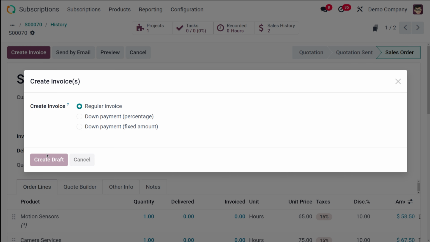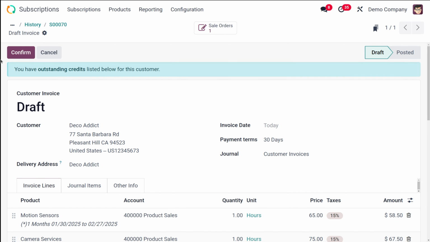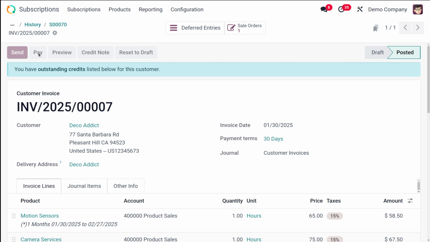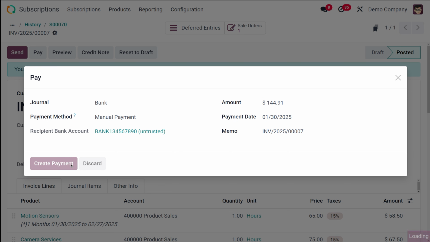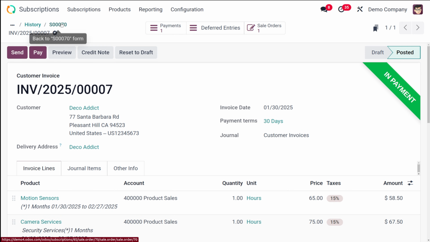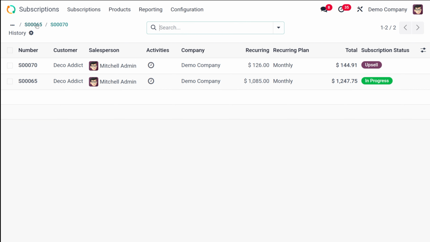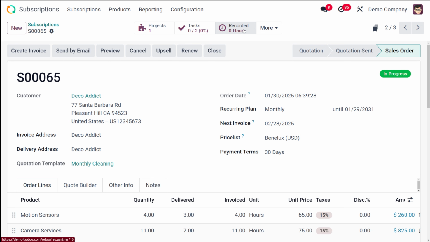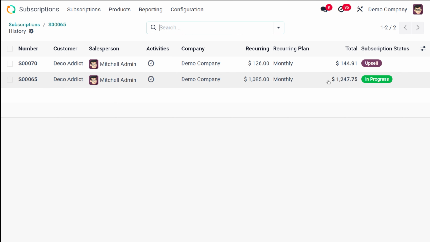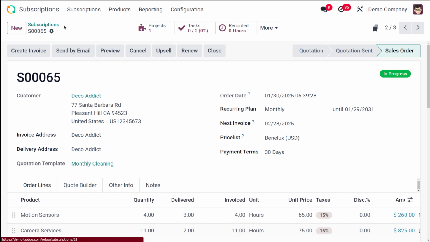That's how you basically do it. Then confirm it, and then you can do the payment also. So click on pay, create payment. It's that simple, and that's how you basically create it. Now, we've gone to this upsell one through the history. I'm going back to this particular sale order, and if you go to sales history here, you can see one is the upsell and the other one is in progress. So this is how you can perform upselling on a particular subscription.